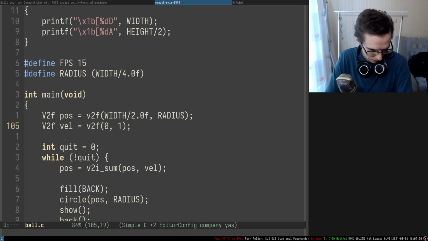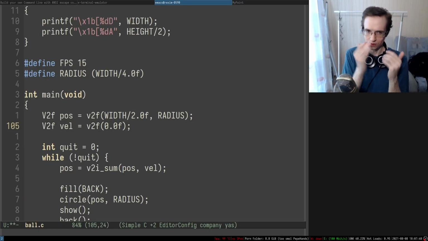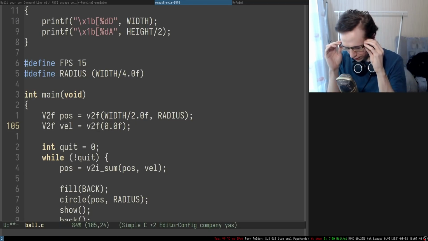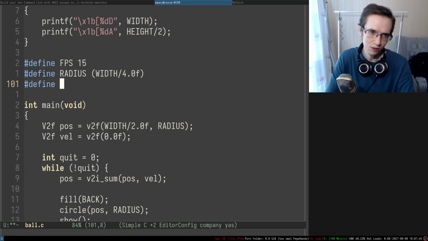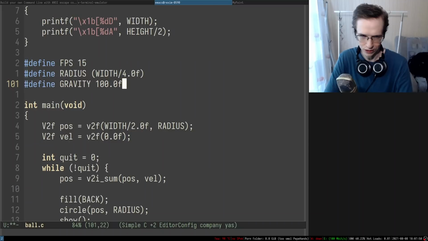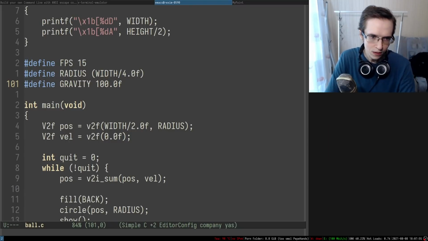The velocity, I don't know. I think the initial velocity has to be 0, because we start with velocity 0. And then we're going to be modifying the velocity according to the gravity, so we also will need to define something like gravity. Let's say the gravity is going to be around 100. We can adjust that later.